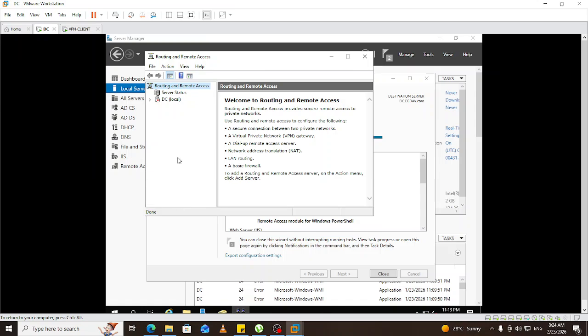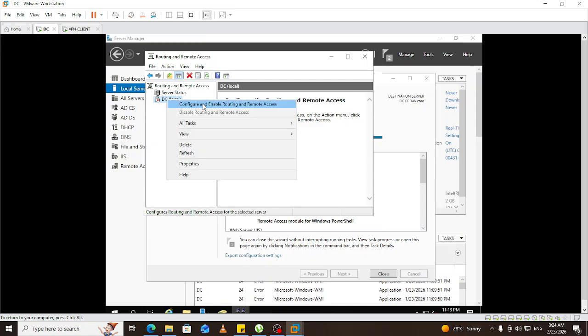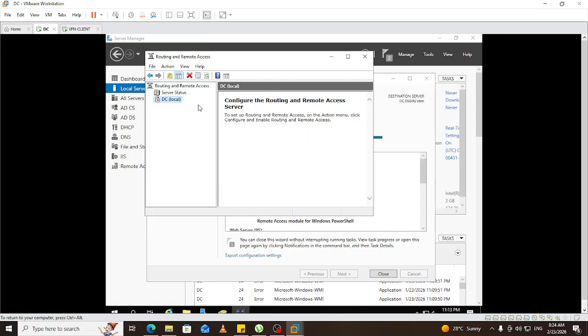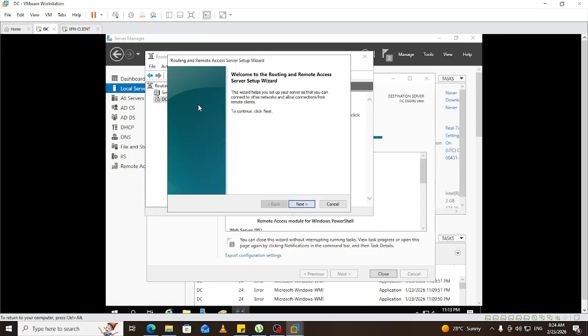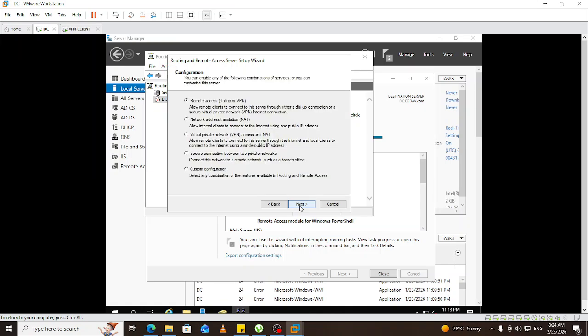So here what we do is we will just right click on the DC, so right click and then configure and enable. Click on that, then we'll move to next. So here under the configuration, we make sure that remote access is selected, which by default is what has been selected. Then we move to next.